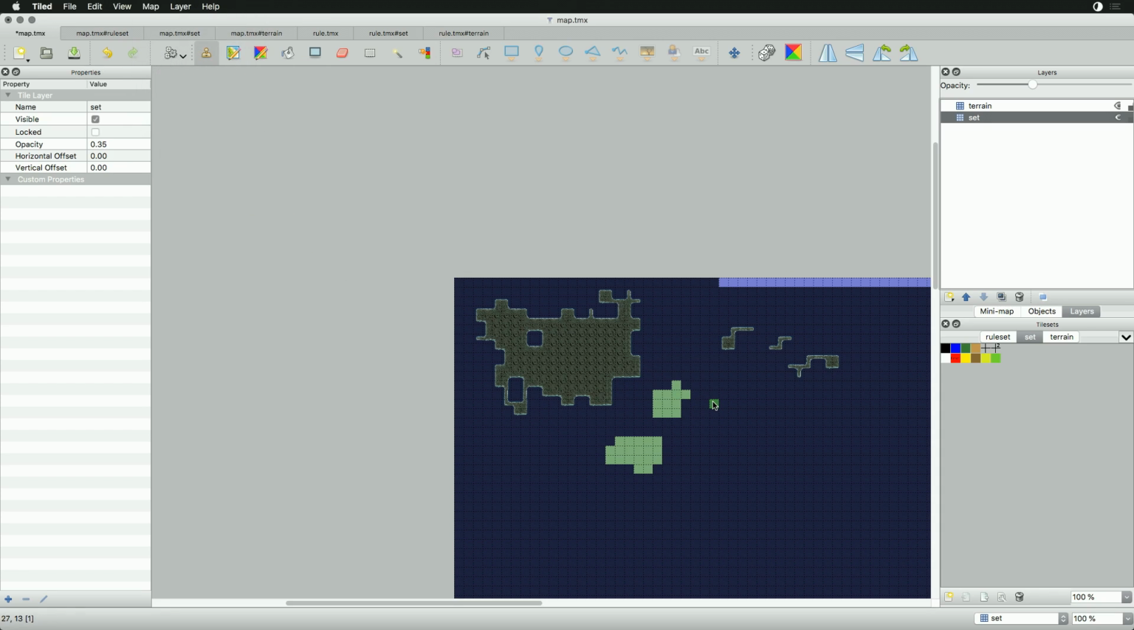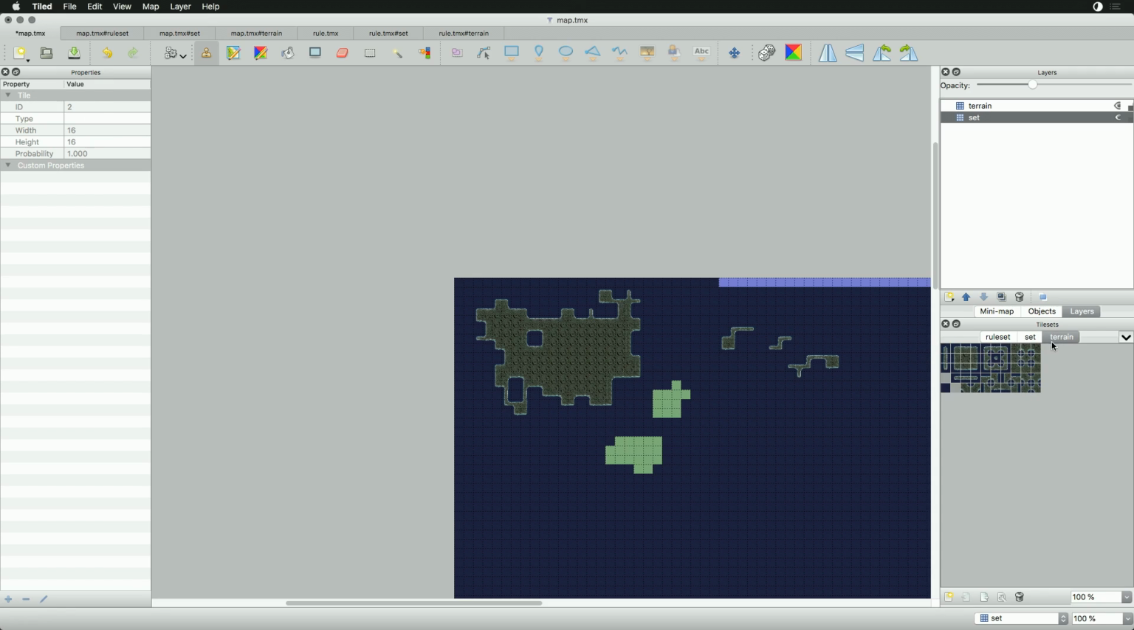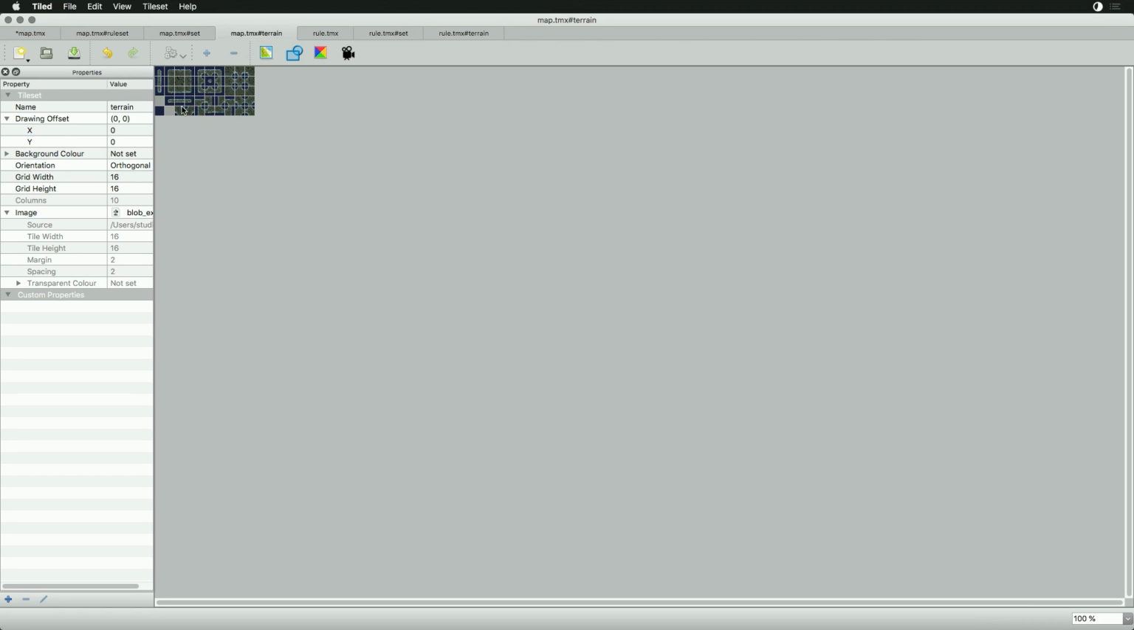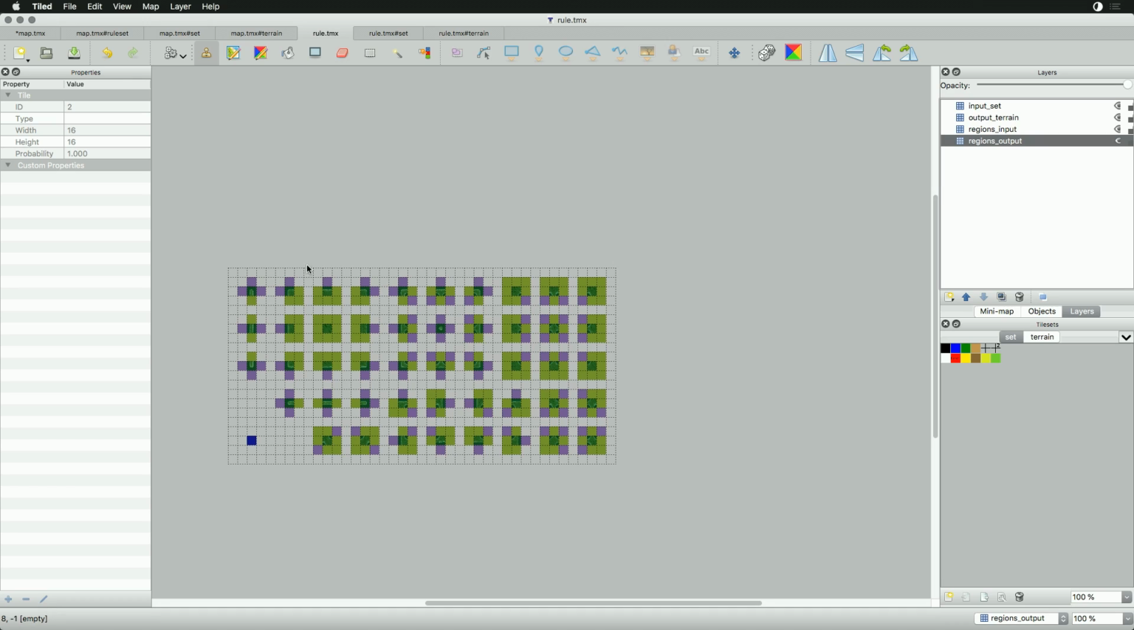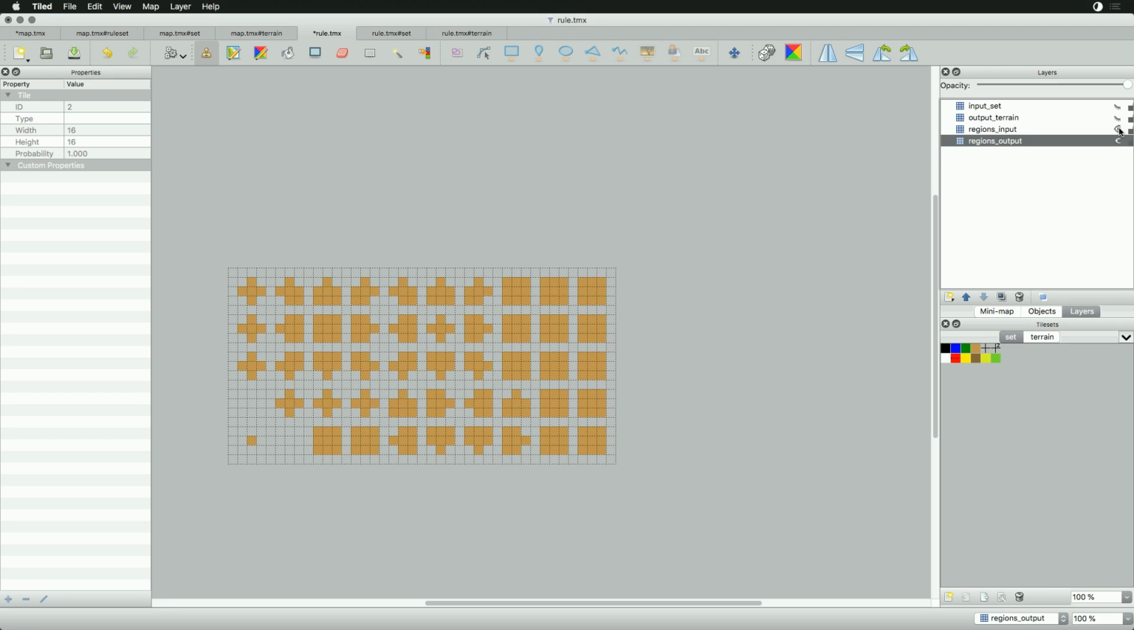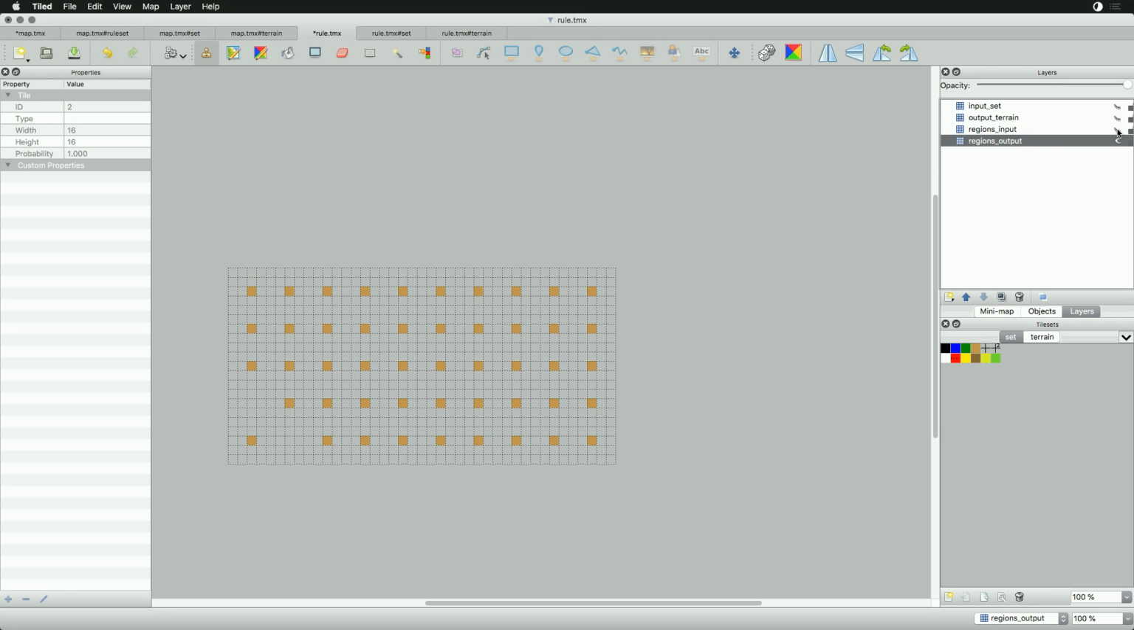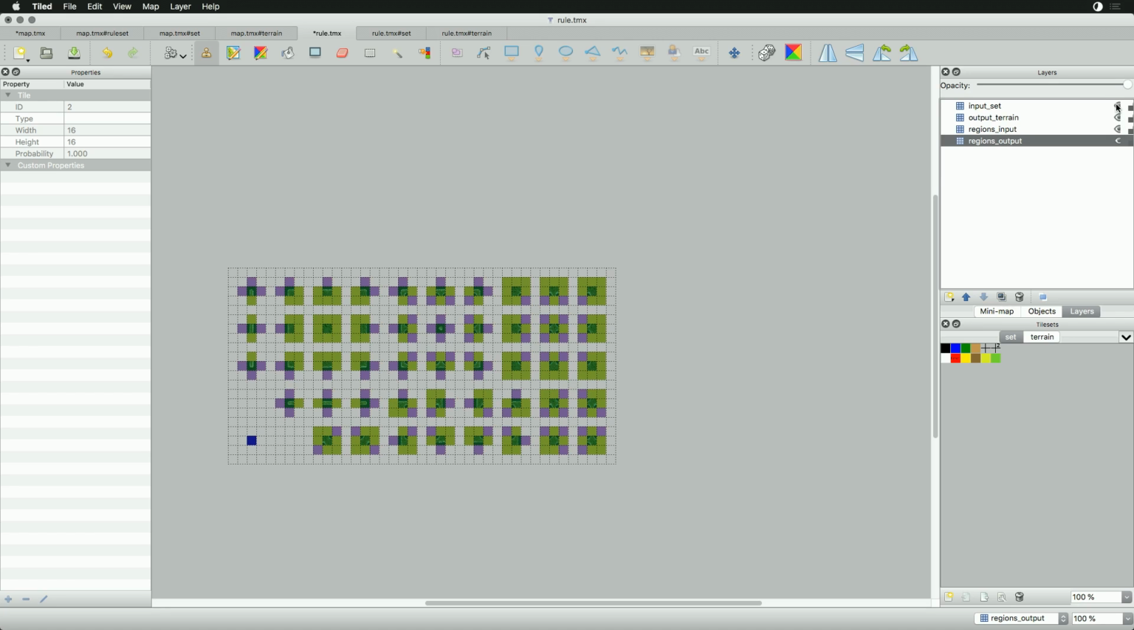Map auto tile. So it looks like some of this is correct, but then I don't know. I really don't understand how they relink all of this. 16 by 16, good. The rules are saved. Region output, input set. I would really love to know how the hell this thing is set up. Oh, I found this on the internet.